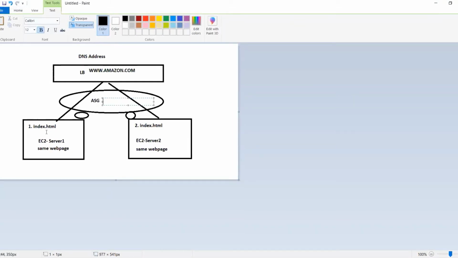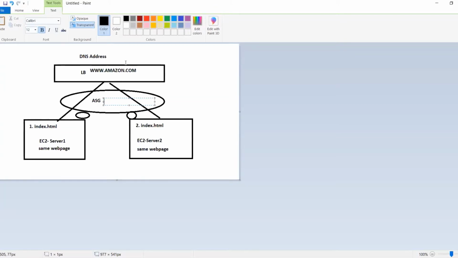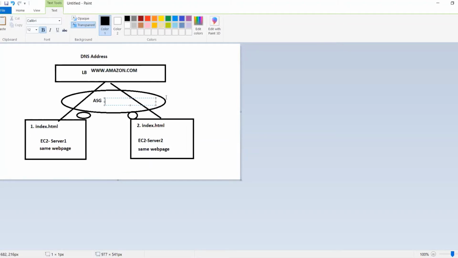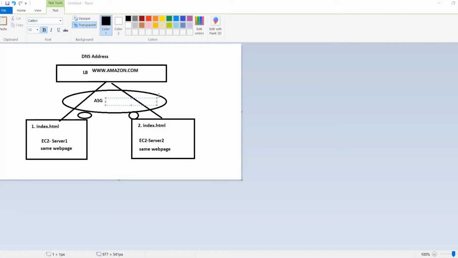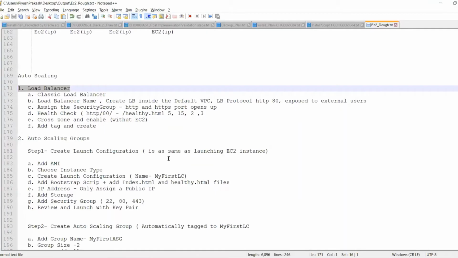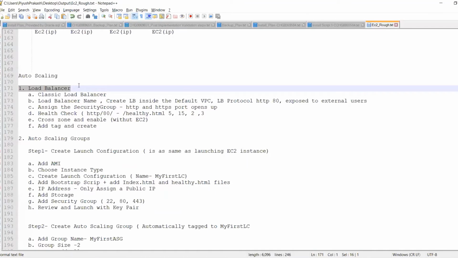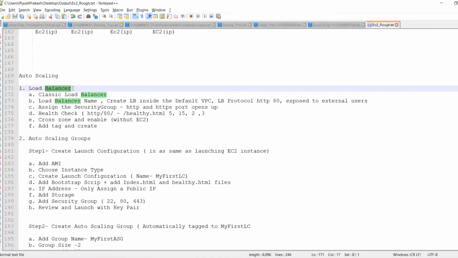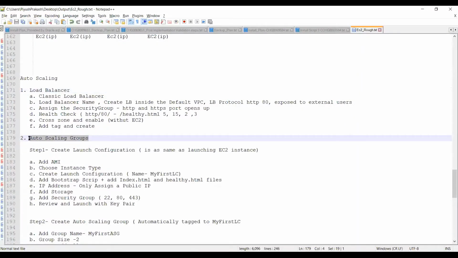And whatever EC2 machines you add will be behind the load balancer. So what we are going to do is create an auto scaling group. We are going to create one launch configuration, and based on the input of the launch configuration, we are going to create the auto scaling group. So just an overview of the overall steps: create a load balancer. By this time you already know how to create a load balancer, and then we are going to create an auto scaling group.